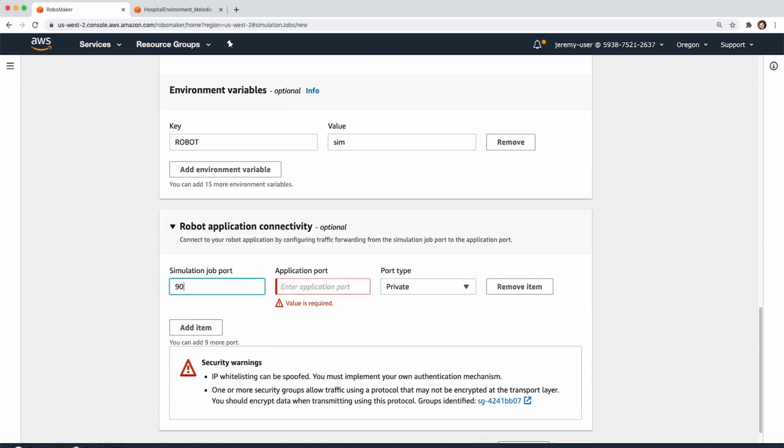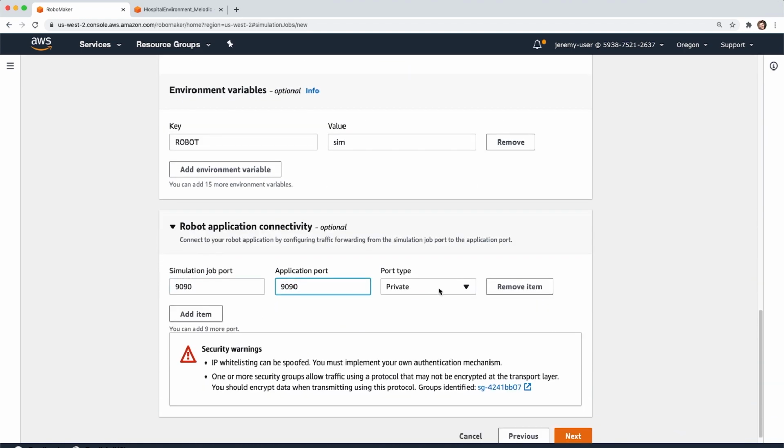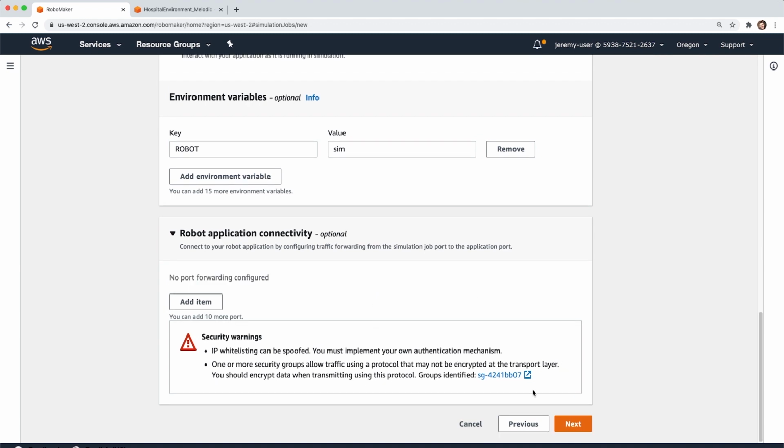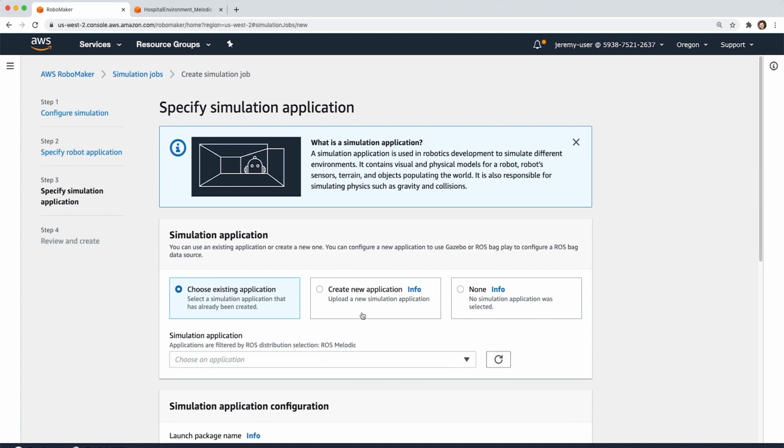The final section is the RoboMaker application connectivity. This section enables you to map ports exposed from your application to the underlying simulation job. For example, if we need to open up a ROS bridge to another simulation job or an application running outside, we could open the port 9090. Today, we don't need any additional ports, so we'll leave this blank.